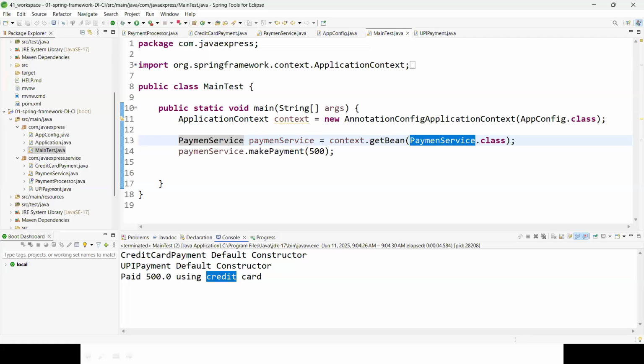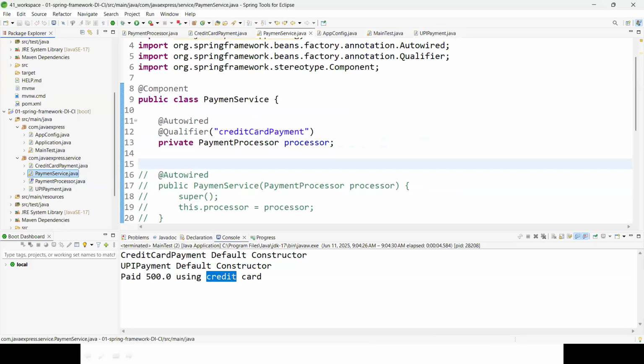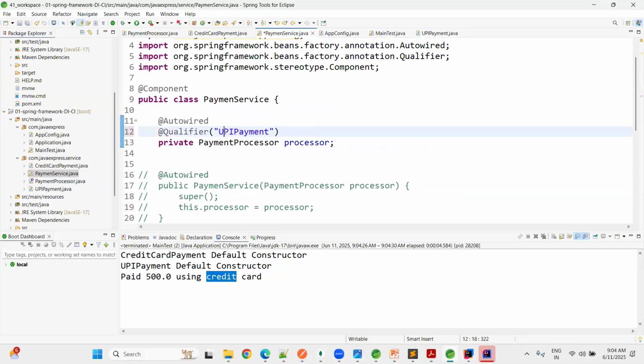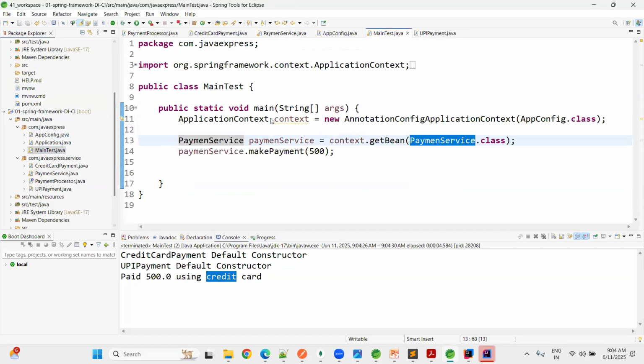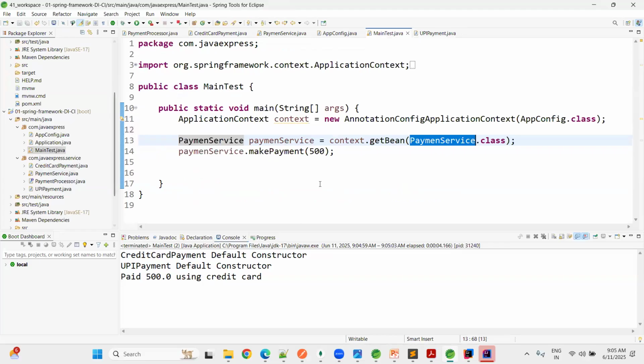Now you need a UPI payment. Now what can you do? Copy and go to your service. Now here you can specify your UPI payment. The object was already created, as you saw just now, right? Right click, run as Java application here. It should follow camel case letters. Now see, still using credit card only.